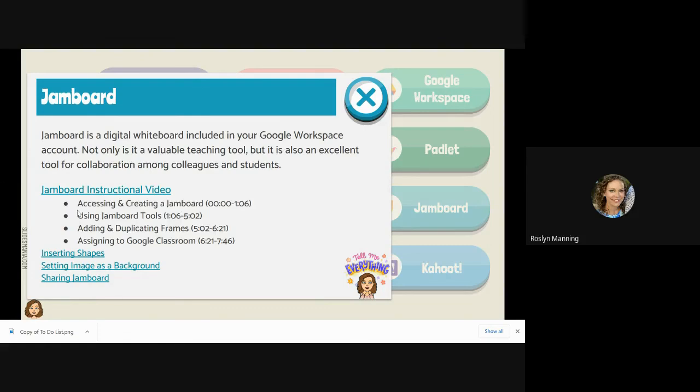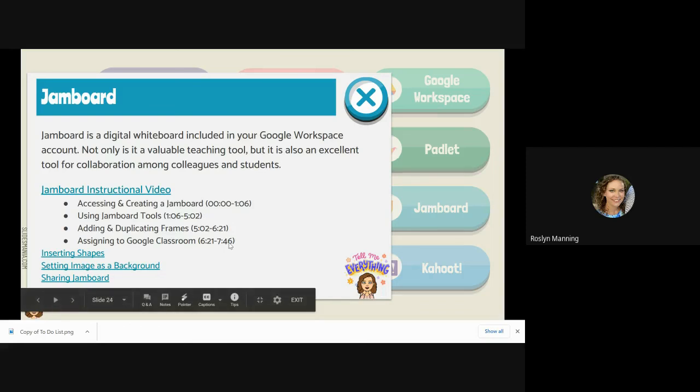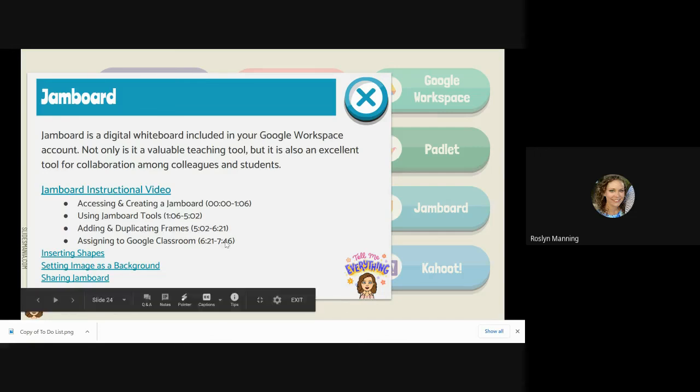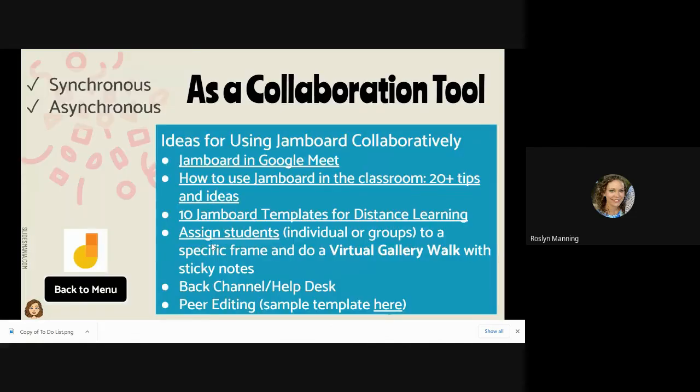So I've got this Jamboard instructional video here, and then I've given you breakdowns of the time. So if you need to know how to access and create a Jamboard, the breakdowns of each of these things are here, so you know kind of where to skip. If you already know how to access it, but you want to learn more about assigning it to Google Classroom, then you can just skip ahead here. And then on the next slide, I've got for you just ideas for using Jamboard collaboratively.